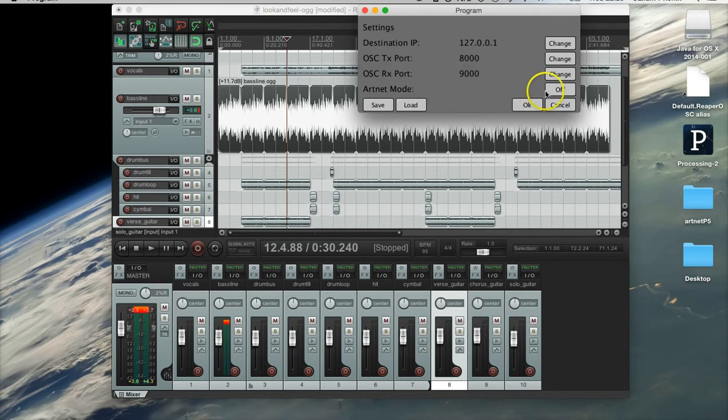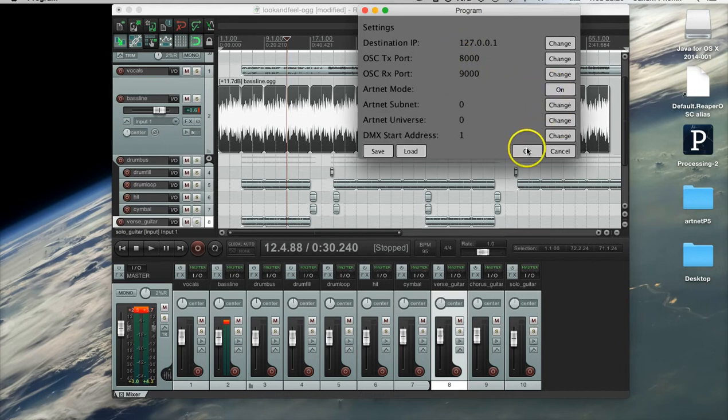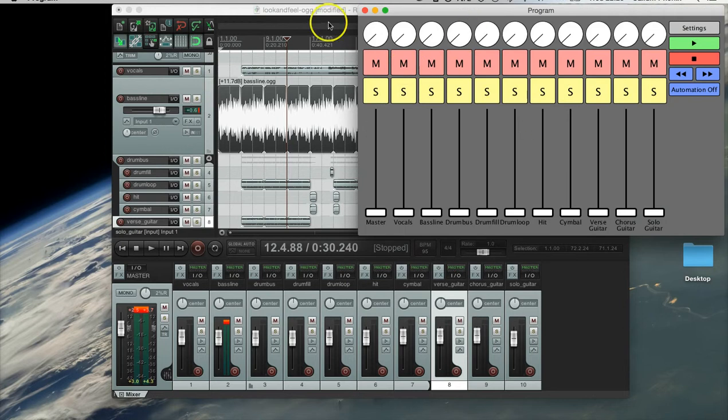Going further than this, I also decided to implement a settings page. You can change where we're sending the OSC information to, which ports. We can also utilize ArtNet to control our software. So we can turn this on. As we'll see, everything will just zero off because I'm not sending any ArtNet at the moment, and you can see that Reaper has just updated.